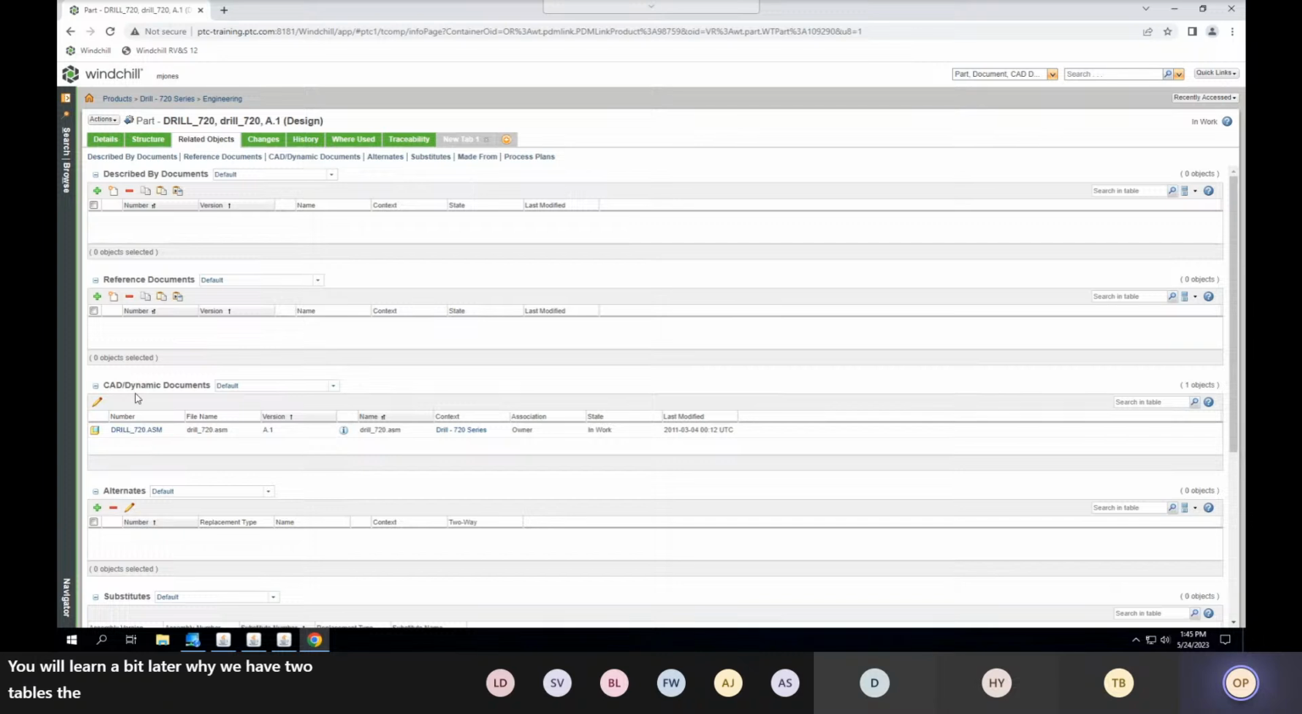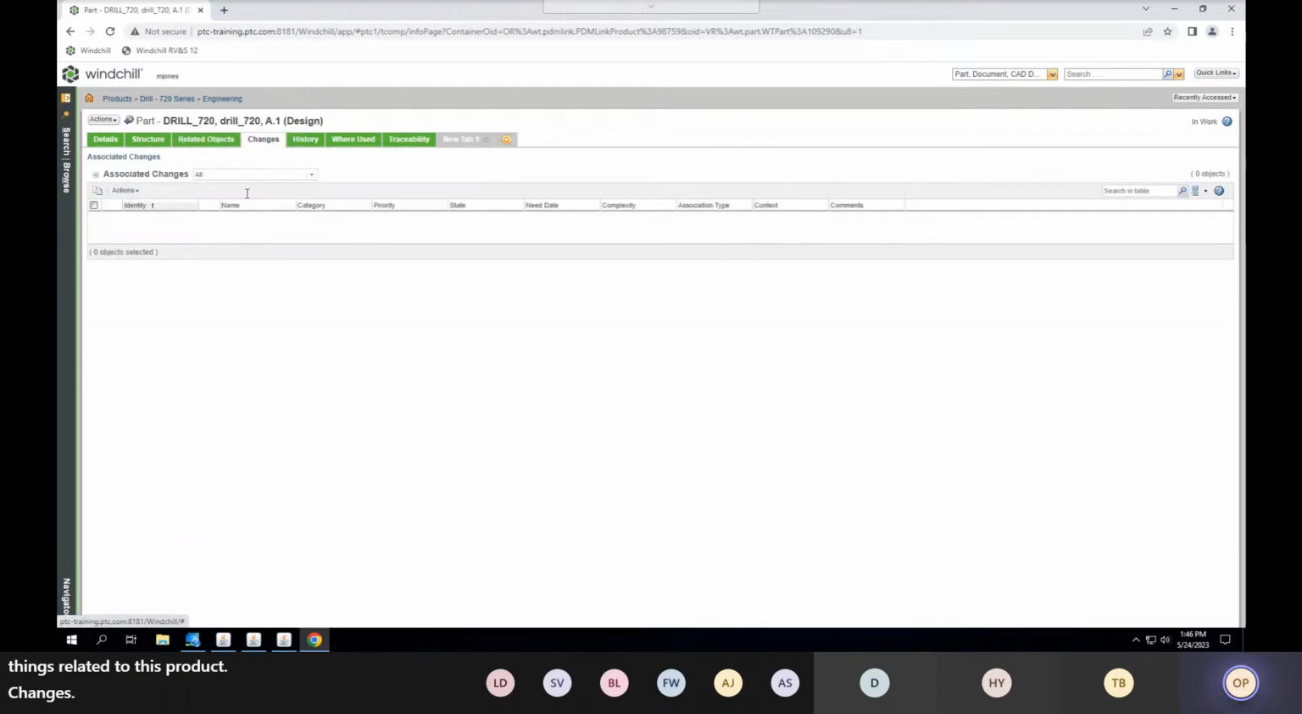The CAD associated. Over here, you may have assemblies, you may have other PRTs, drawings, skeletons, the fair analysis, every CAD model that may correspond to this part. Alternate substitutes in order to test new things related to this product. Changes. If there are any problem reports, change requests, change notices ongoing related to this product, you will find them in this Changes tab.